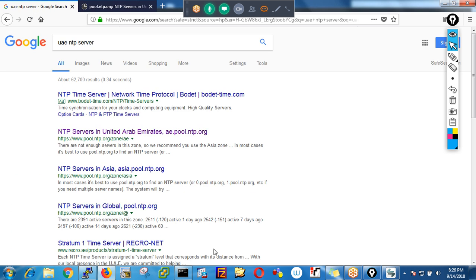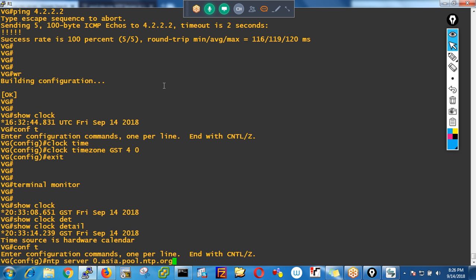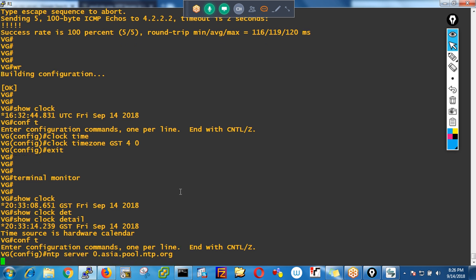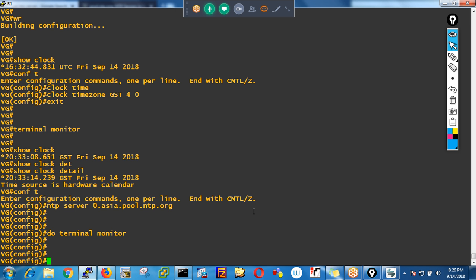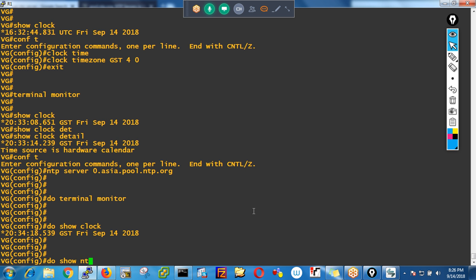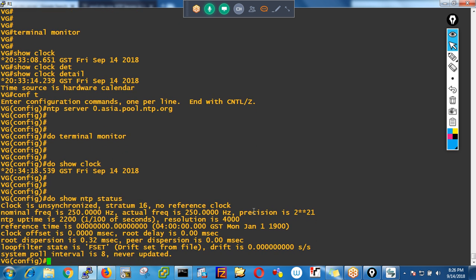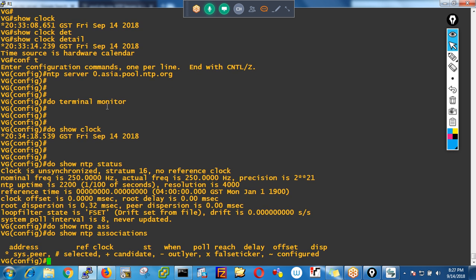Then after that, what I'm going to do now is go to conf t, ntp, just right click and enter. Now it will say that I cannot reach this server. What could be the reason, guys? See here, ntp server, I said 0.something, right? Do terminal monitor. Okay, the problem is do show clock, still not yet, guys. Do show ntp status, I can see the NTP association, who is associated, still that IP address is not associated.